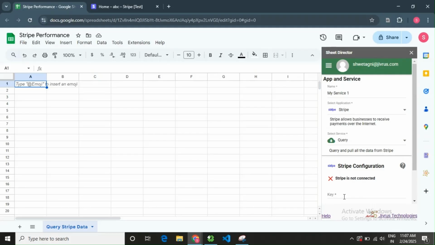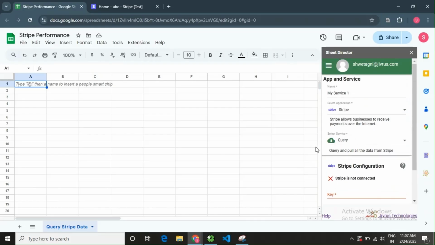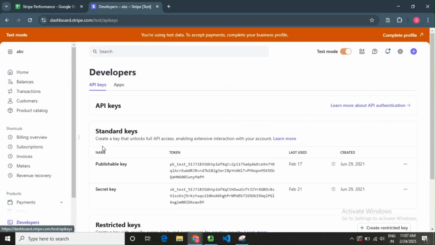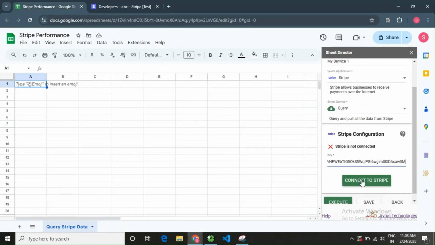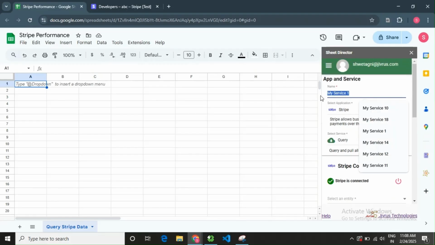Now we need to authorize the application. Here we have to authorize the Stripe application by providing an API key. For that, I will create a new connection here and provide the API key, and then click on the Connect to Stripe button. Now your authentication is completed successfully. I will name the service as Stripe Query Service.